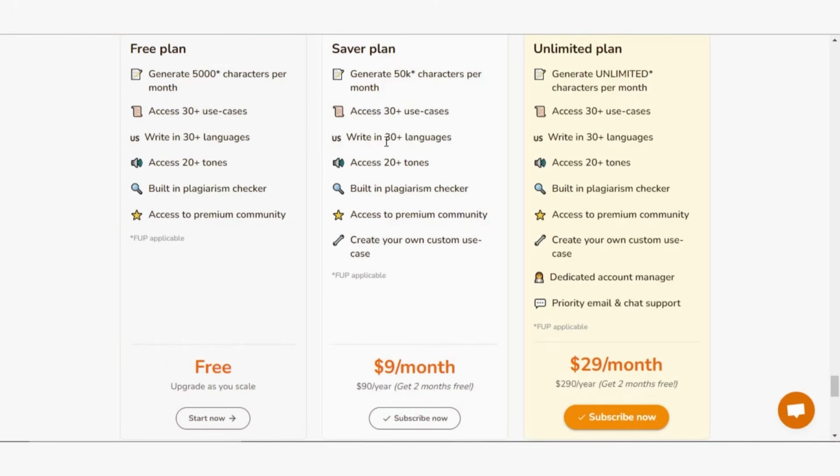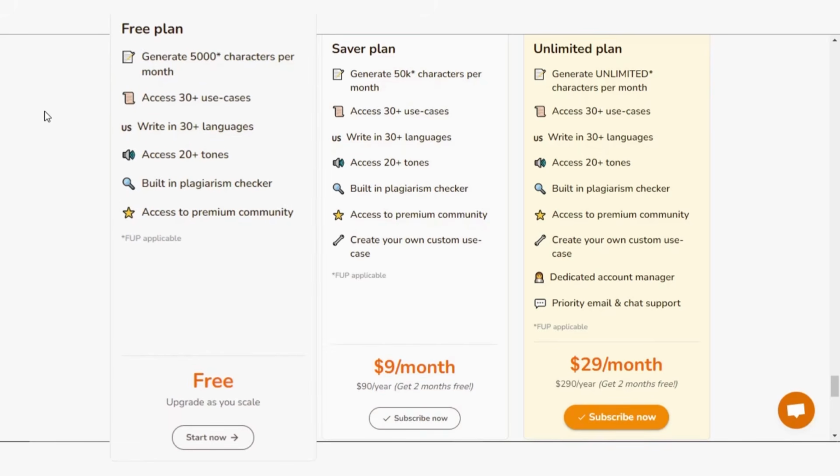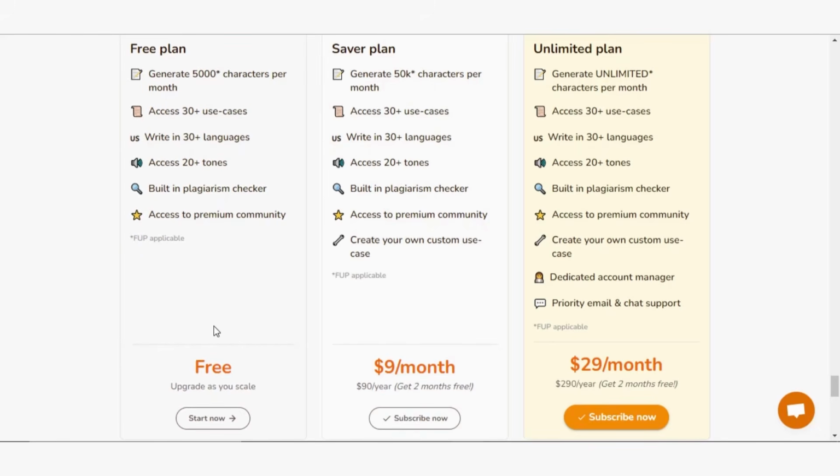With Rytr, we get 3 pricing plans, and let me show you so we will have an idea about the affordability of the platform. So the first plan is actually completely free, and we can generate up to 5,000 characters per month. We have access to 30 plus use cases, 30 plus languages, and 20 plus tones. So it is going to be completely free.